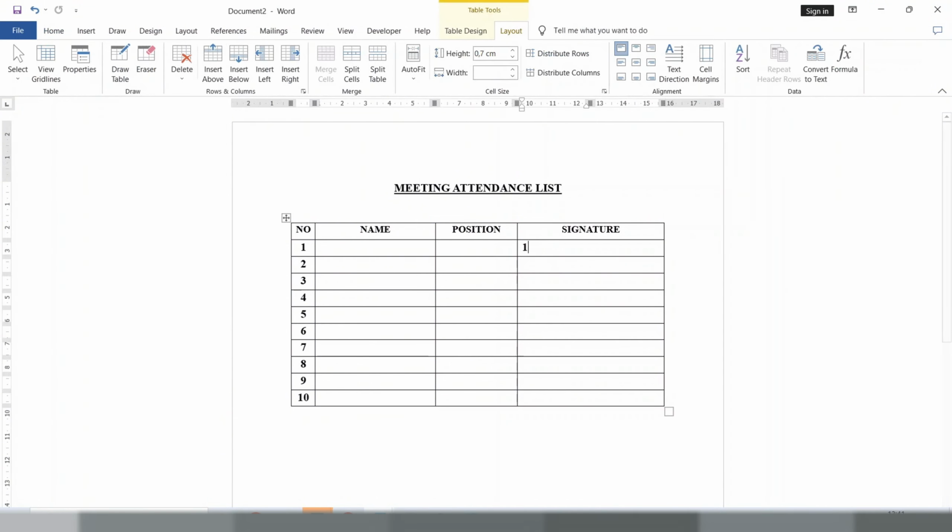And enter the number in the table as the signature number according to the number in the name. So that's it. Tutorial how to make an attendance list in Word.